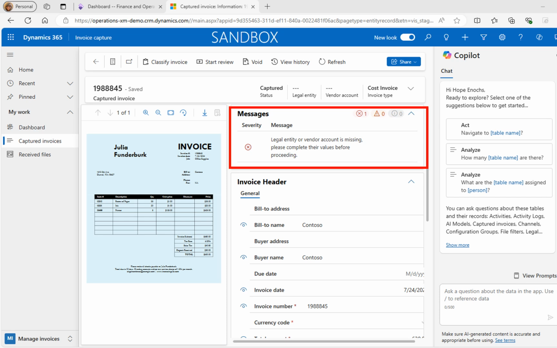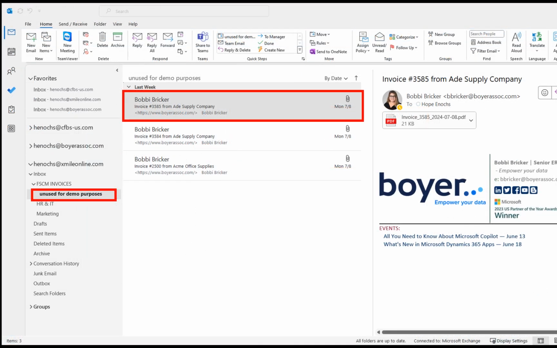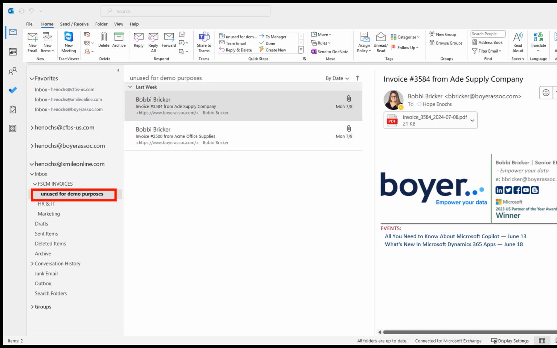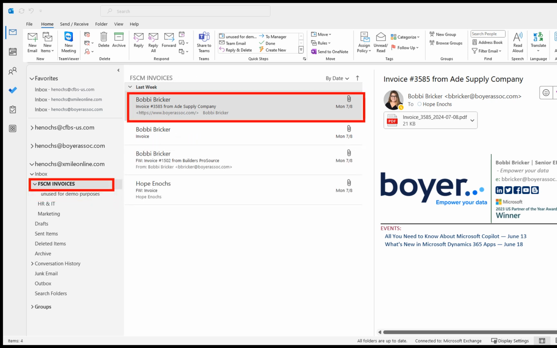Now let's pop over to email and send an invoice to our invoice email account and watch what happens. Okay, we're in the folder where I have invoices set aside for demo purposes, and we're going to move the first one, invoice 3585, into the FSCM invoices folder. Note that's the folder that we saw when we were looking at the invoice capture setups. Okay, we can see the invoice has been moved from our demo purposes folder. Let's check out the FSCM invoice folder. And we see that 3585 was moved to the FSCM folder successfully.